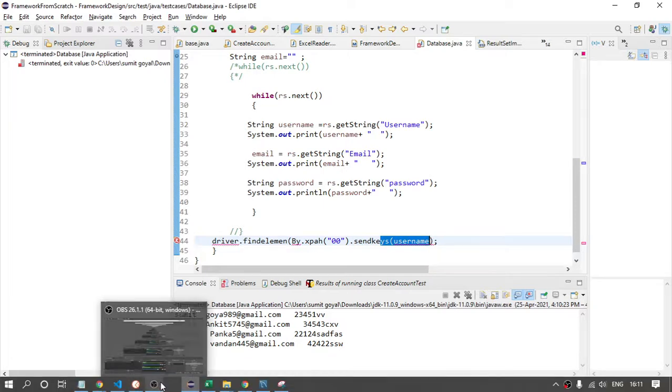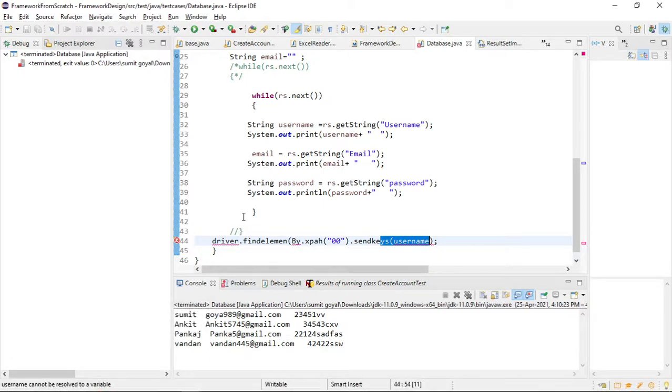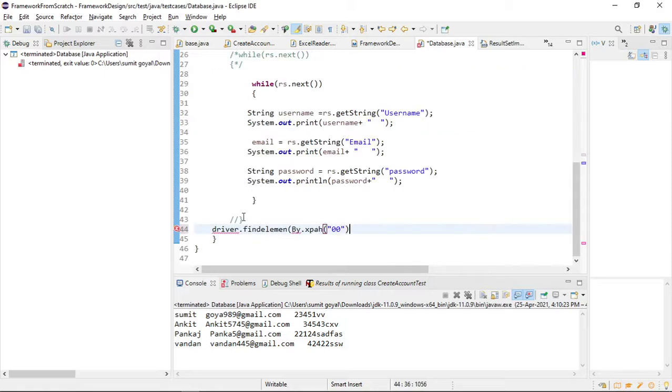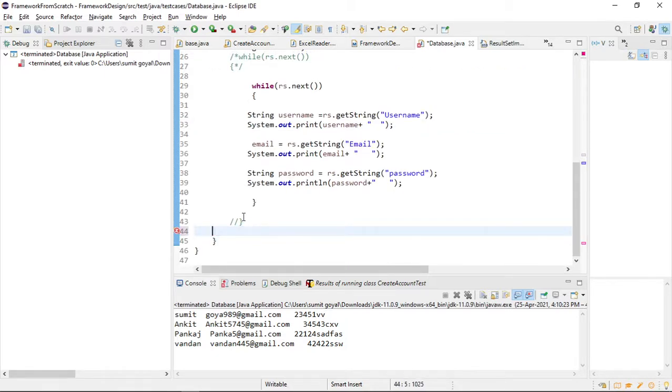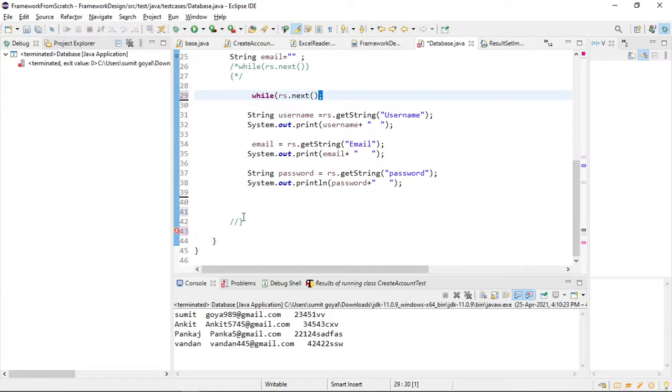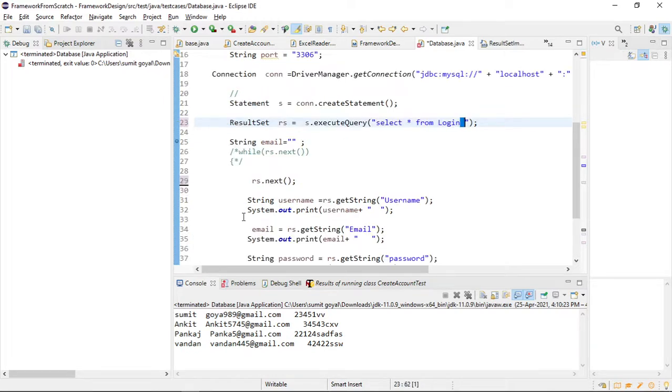Yes. Let me share this code as well. Sir, please share the zip of the code. Yeah, I will share. Okay, a better way is to share the zip file. I will share the zip file like yesterday.